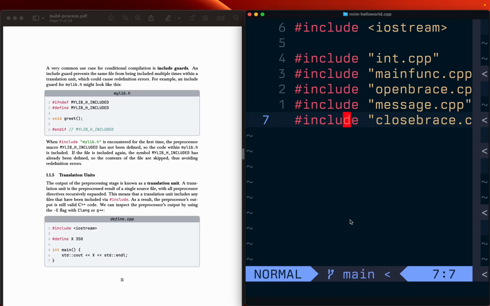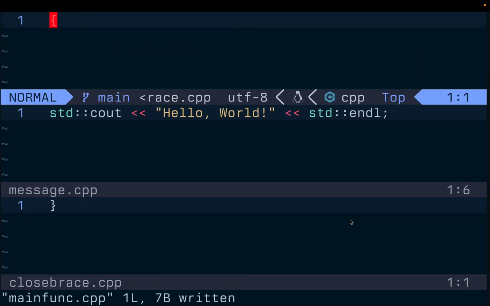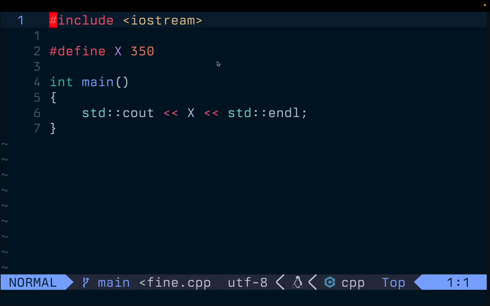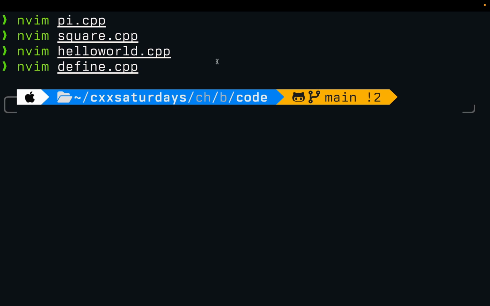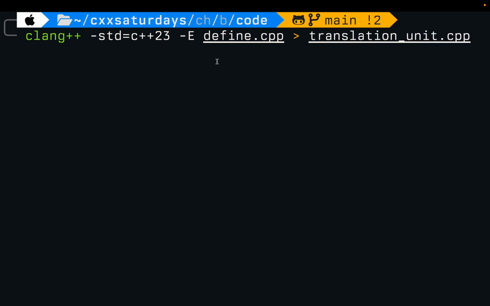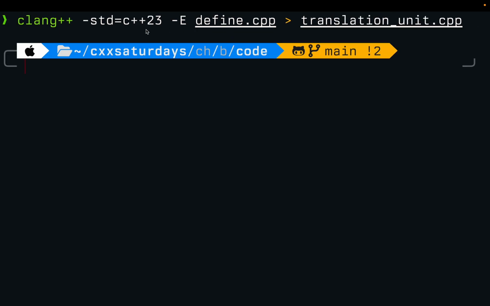For now, let me close all of these files. We have a C++ file called define.cpp. And what we can do with Clang or G++ is use the -E flag. So I'll say clang++ -std=c++23 -E, then my source file. And what that will do is it will produce the preprocessor output. And I actually want to redirect that into something like translation_unit.cpp. Okay. So I just produced the preprocessor output for define.cpp and put it into translation_unit.cpp.